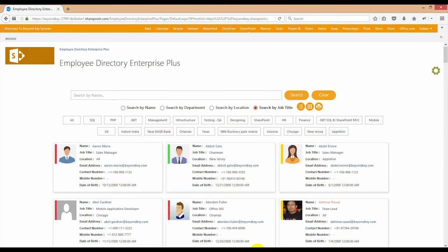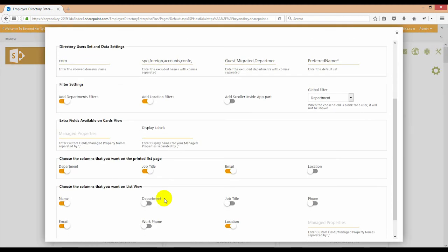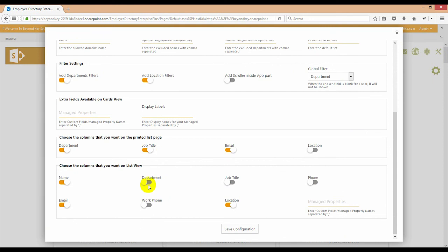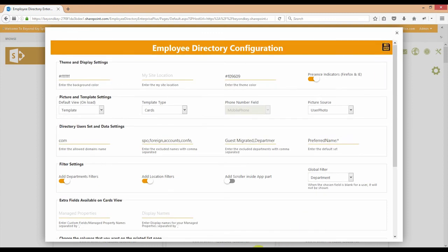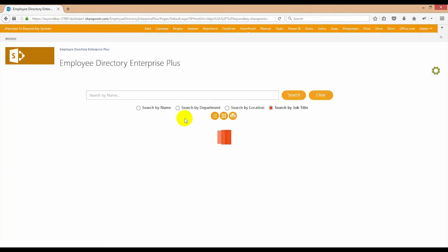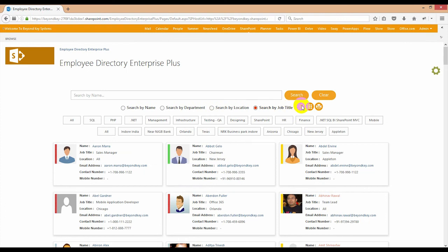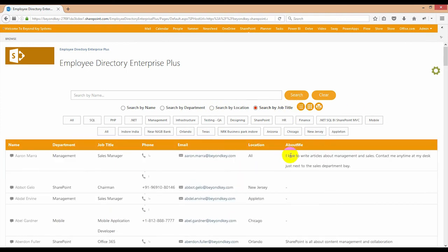Okay, that's fine. Can I also choose the fields that I want to see in my list view? Yes, of course. For that, you need to go to configurations. Under choose the columns that you want on list view, you can choose columns that you want to see. Not only that, you can also add new columns to your list view using the managed properties section the same way you did for business cards view.